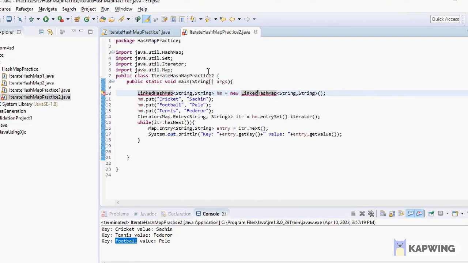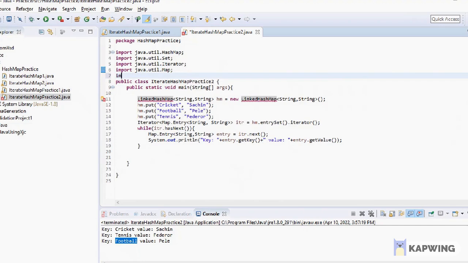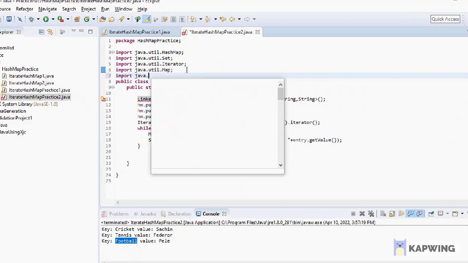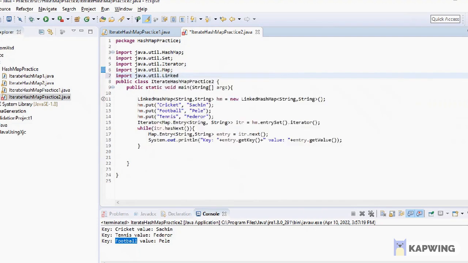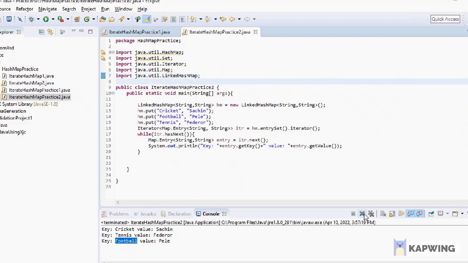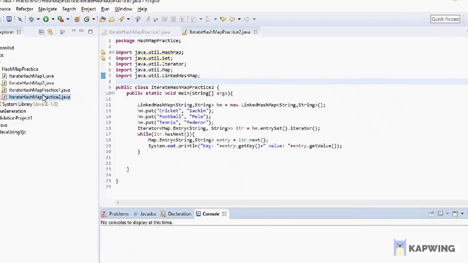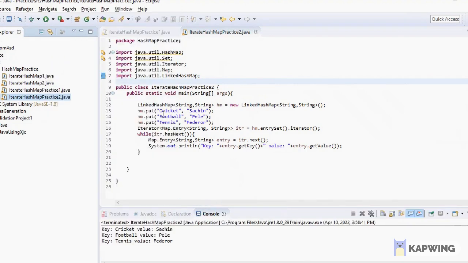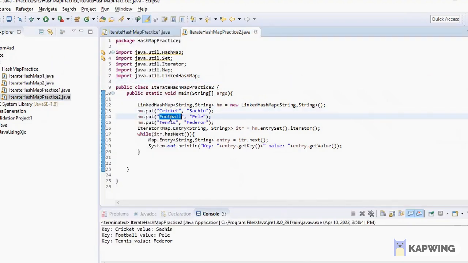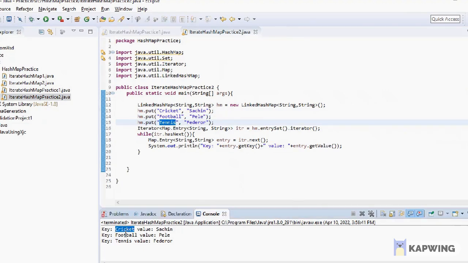Let's import it. I think I didn't import it. Let's import it. I will clear this output first. Okay, let's run this program. See, whatever way we inserted, the same way it's fetching and displaying: cricket, football, tennis. That's it.